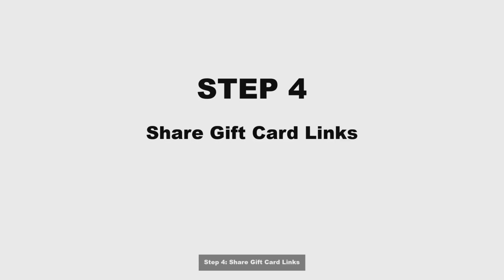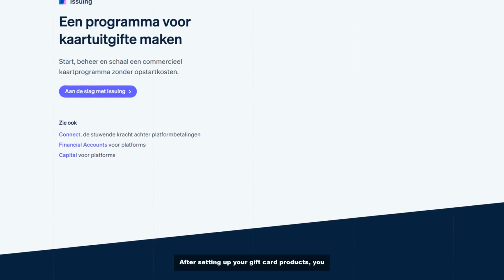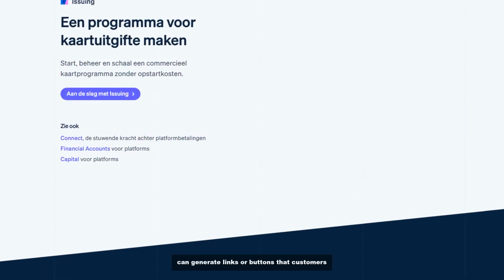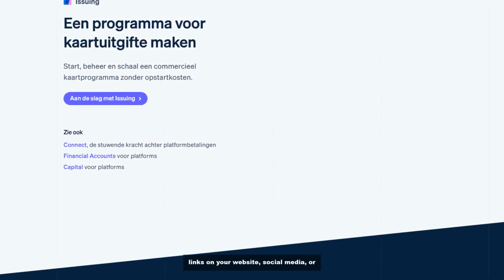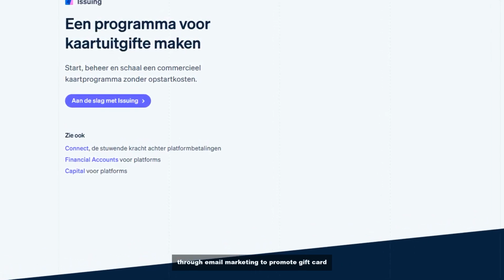Step 4. Share gift card links. After setting up your gift card products, you can generate links or buttons that customers can use to purchase gift cards. Share these links on your website, social media, or through email marketing to promote gift card sales.